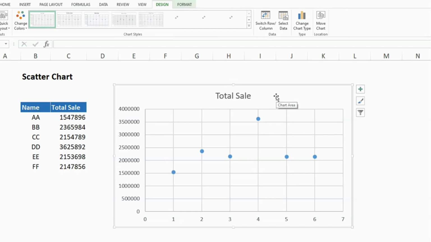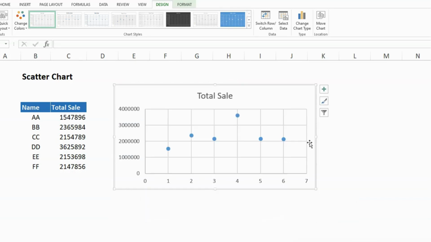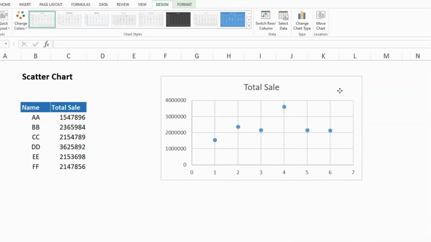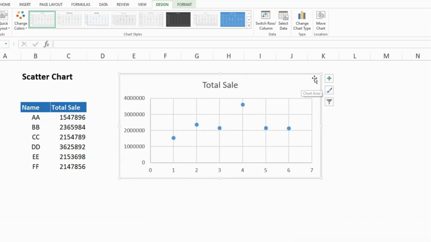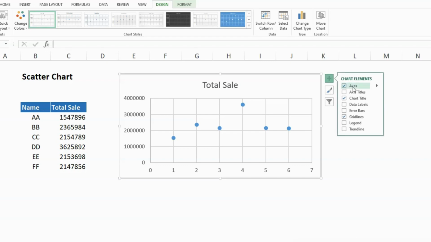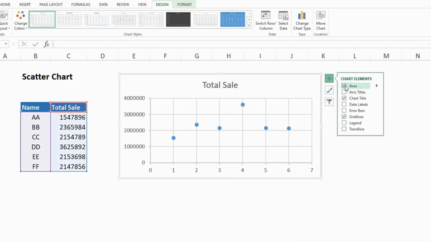I can quickly resize my chart from the corners, like I'll just drag from here and it will resize for me. I can move the chart within my worksheet anywhere, and if I click the plus button on the side, it will show me the different options. First one is axis. So if I uncheck this one, the axis will be removed from the left and from the bottom. Tick back to bring back again.